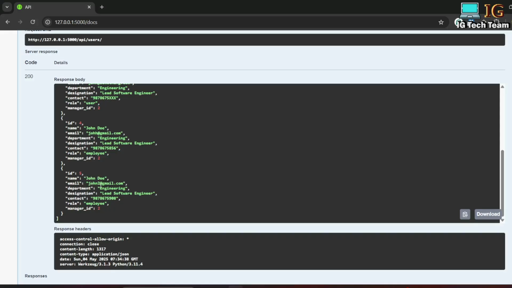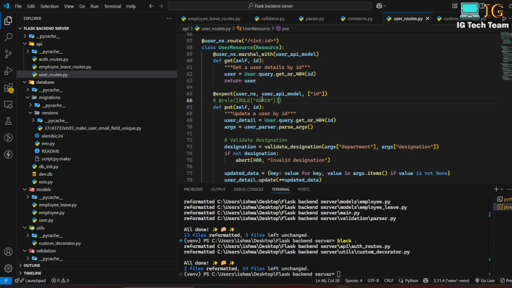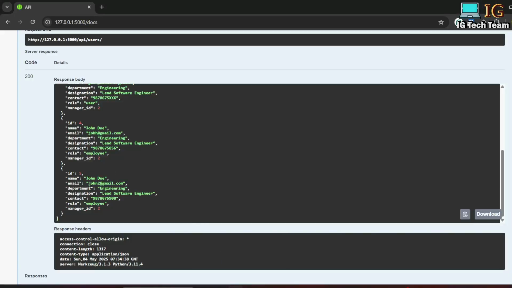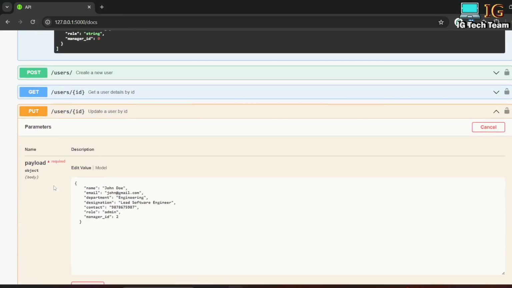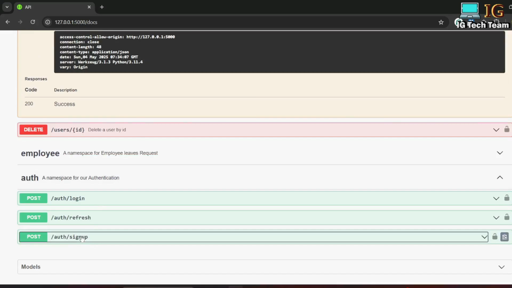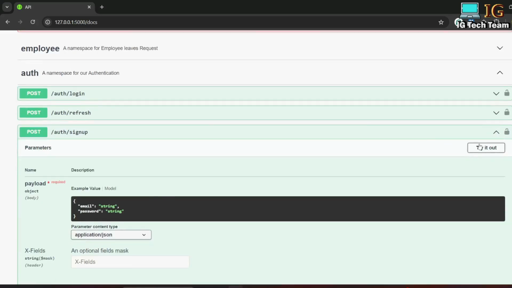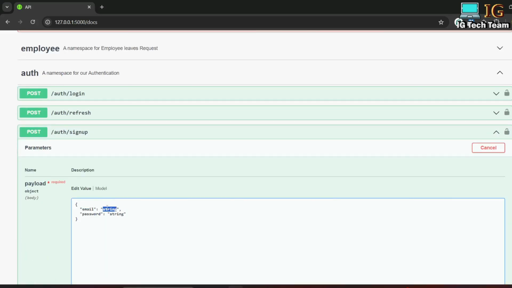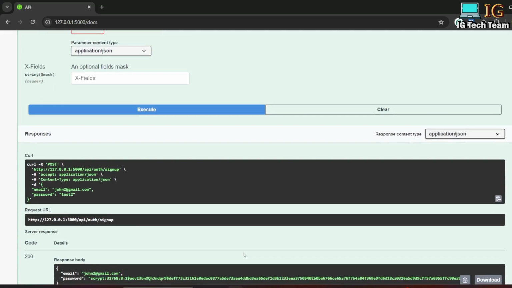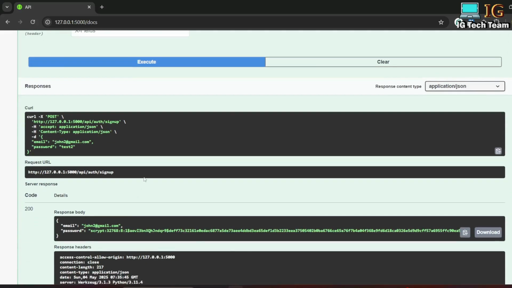Another user, John2, is not able to send a request. Let me uncomment this again, Control slash. I'm going to register this user, john2@gmail.com, Control C, and in this auth, I'm going to sign up first. That means I'm going to register this user, Control V, and the password is, suppose, test2. Execute. Okay, email and password created.